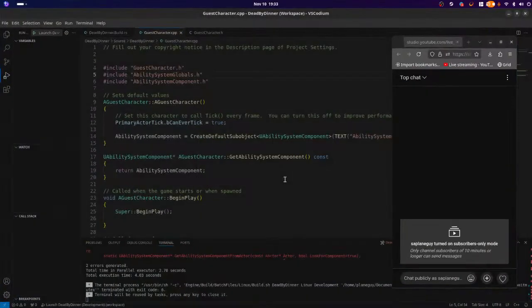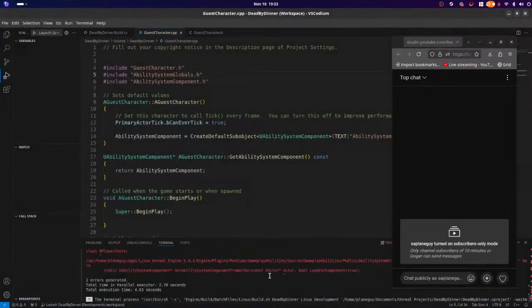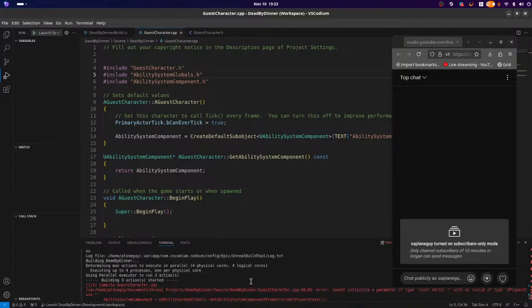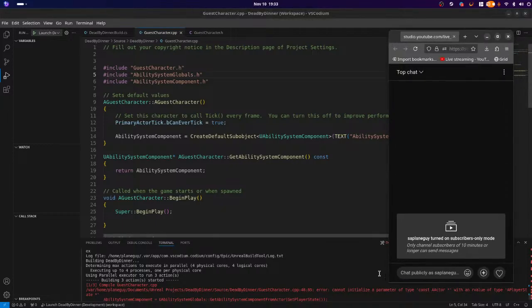It's only been an hour. We're good. That's a lot of red. Let's start at the top. Cannot initialize a parameter of type const actor with an rvalue of type player state.